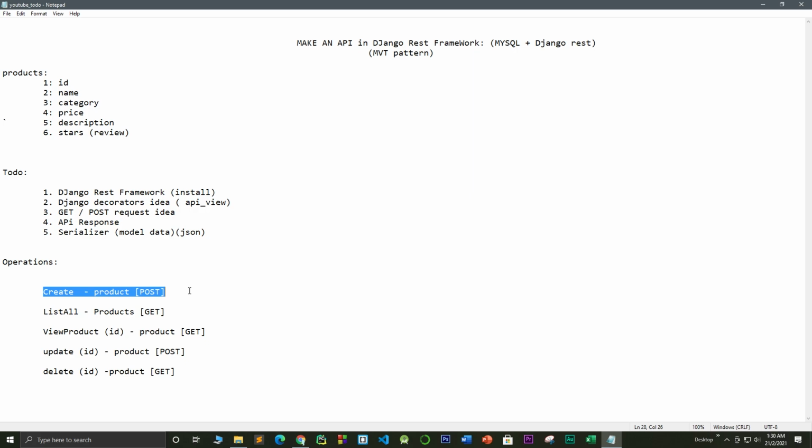Our operation will be create, and it takes post, because we are not getting anything from the database, we are just posting some data to the server. List of all is a method where we get all the products in our database to show all the products. And view product based on ID means that we get only one product from the database, not all. And update the product by getting its ID, and based on this ID we'll update this product. And because we are updating the product, we need to pass some more information to that product in the database. So that's why when we are posting something, we need to use the post method.